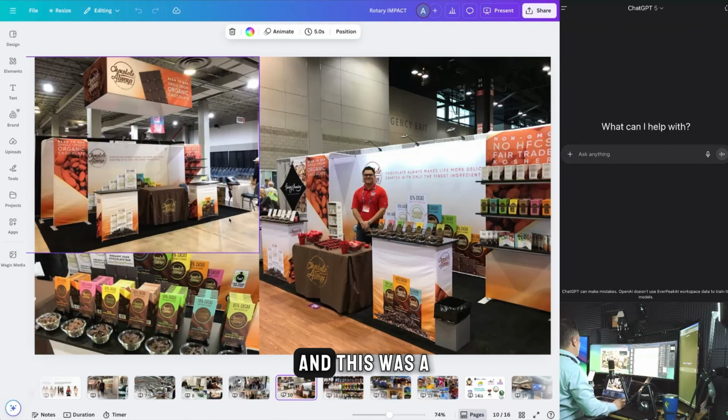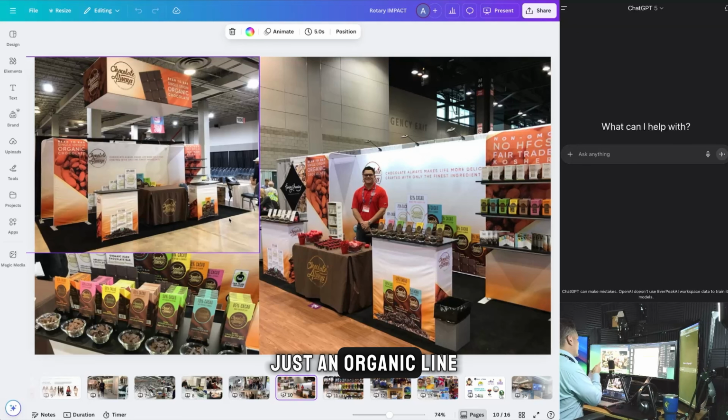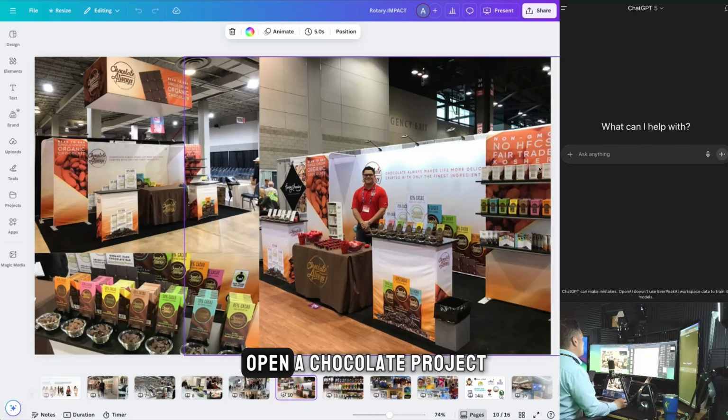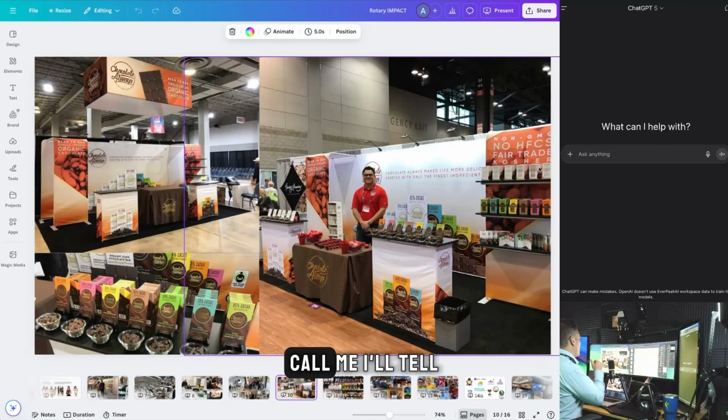And this was a very, very awesome project, and we were formulating the chocolate in Peru using cacao beans from Peru, just an organic line. It was kosher, and we were expanding. We had a lot of demos in Lucky's Markets, but unfortunately, Lucky's Markets closed, and our whole strategy was in Lucky's Market. So unfortunately, the project didn't work out. If you were to want to open a chocolate project, call me. I'll tell you all the mistakes that you don't want to make.